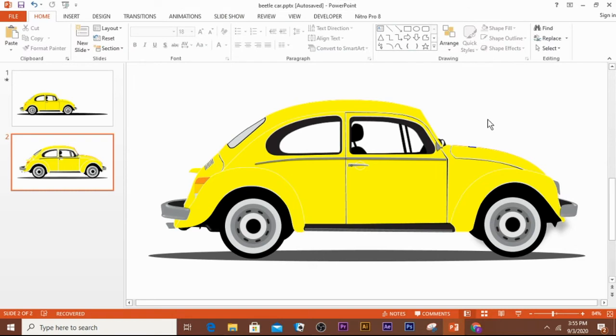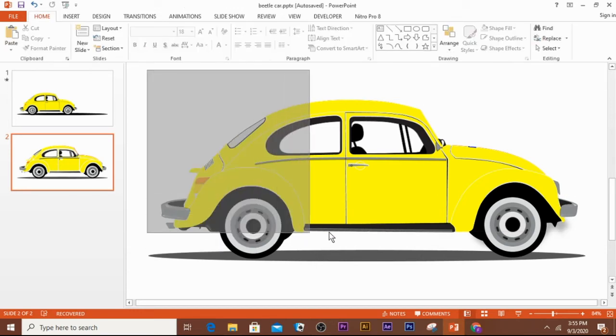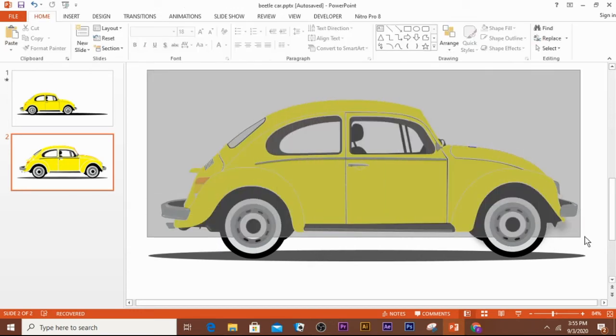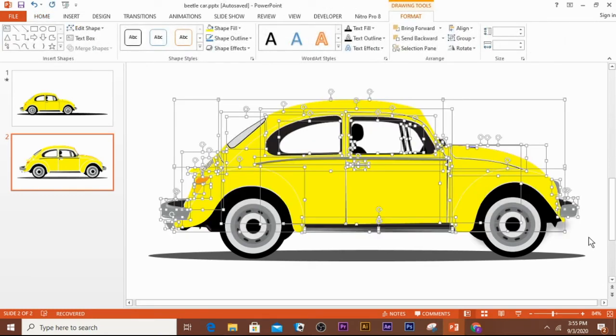So we have now to convert this particular car into a picture. What you do is you select all these parts, you drag from this side and bring it down to select all these upper elements. When it's selected like that, you press Control and also select this particular upper element. So it's not all that difficult.